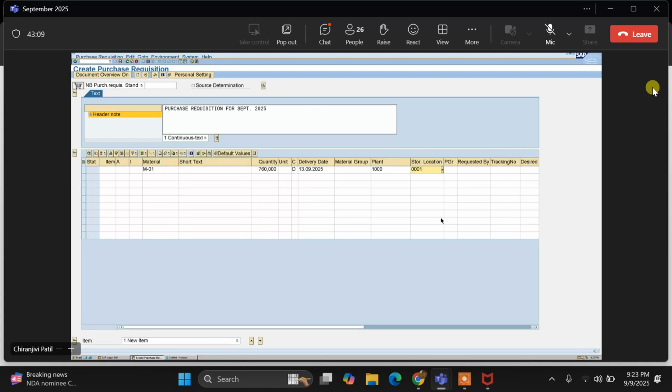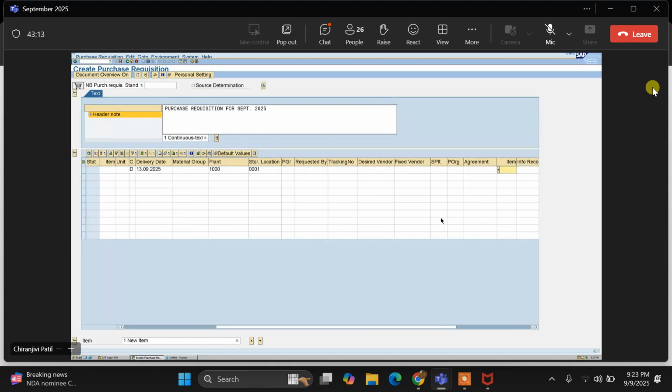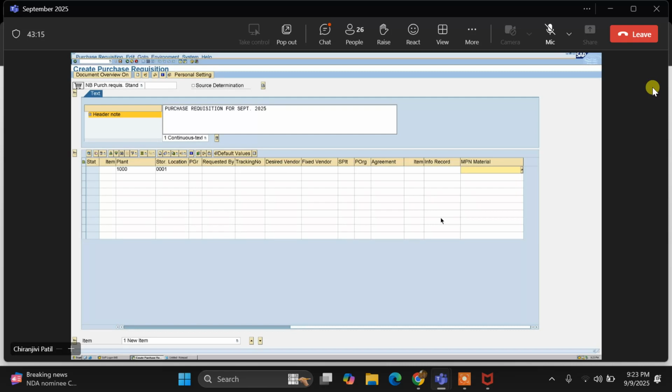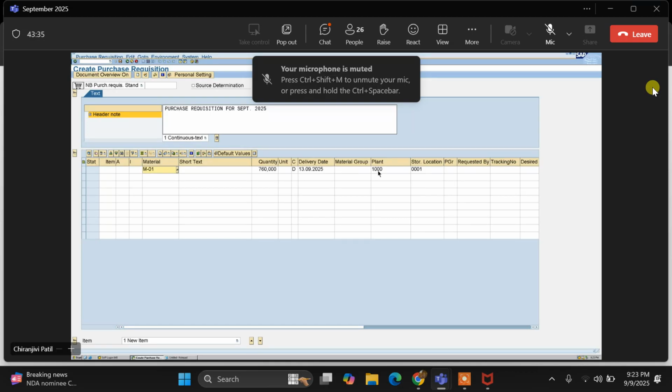Now, apart from this, purchase group, requested by, tracking number, desired vendor, agreement number, we don't know anything, guys, because this is our first time using the software or this material. We don't know who the vendor is or which documents are there. Only this much requirement is given, and let us see whether this much information is sufficient or not. So once we enter this information, just hit enter and see what information the system shows.